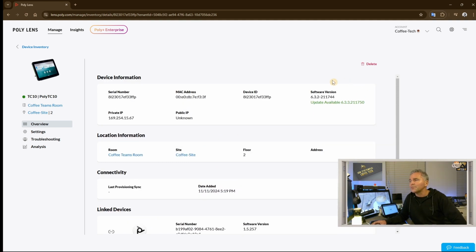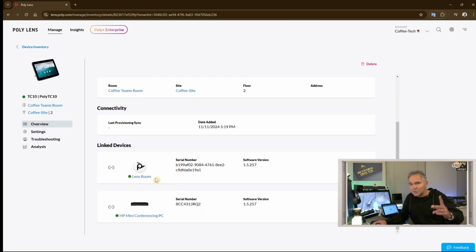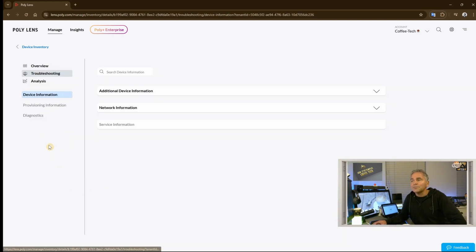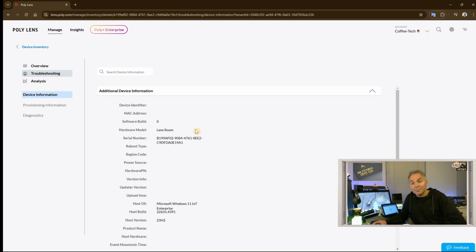You can check for software updates if needed. Yeah, really nice. So you have control here over all the devices that are connected to the Teams Room PC. The one which I think is also interesting is that by clicking on the Lens Room app, you're able to dive deeper also on the PC.